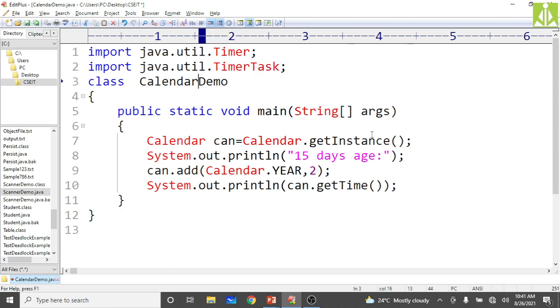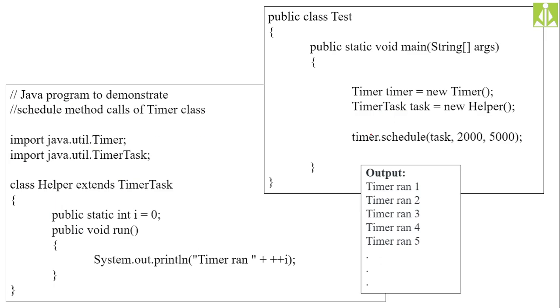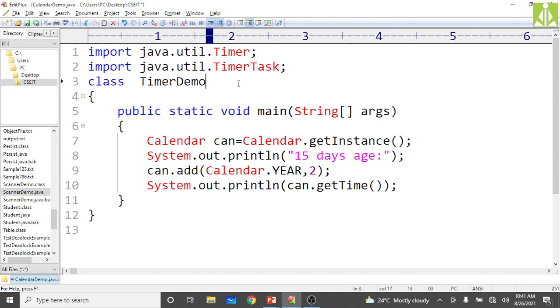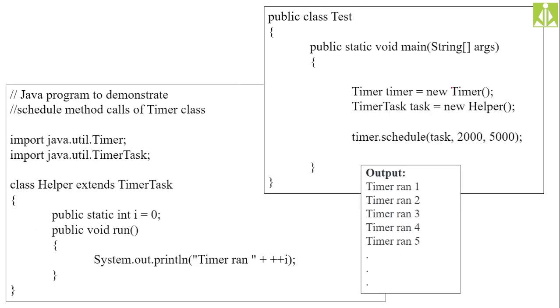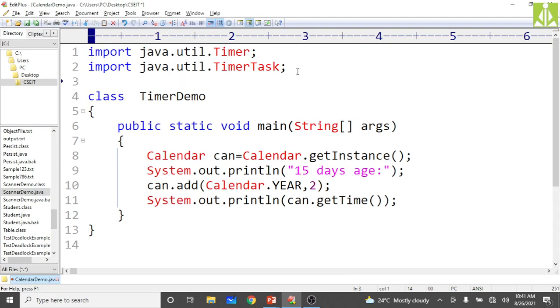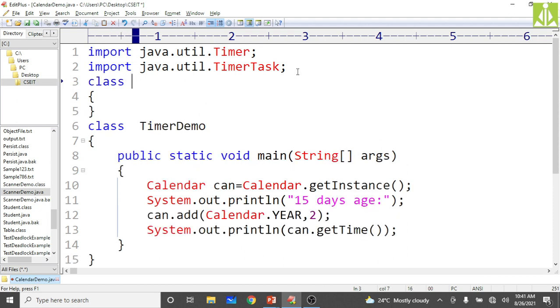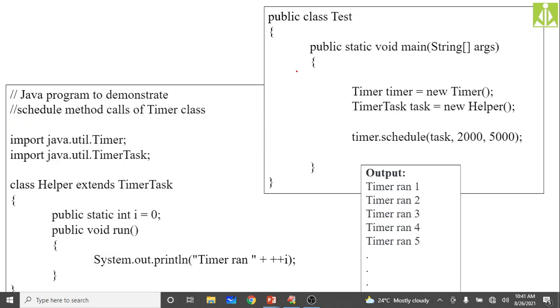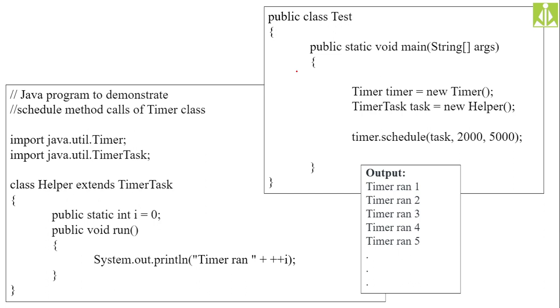So here we are demonstrating the Timer class. Take one helper class, because here we are creating the object of the helper class, and our public class will be over here. So before this, take the helper class. Make it Helper and extend it from TimerTask, and in this you put one run method.